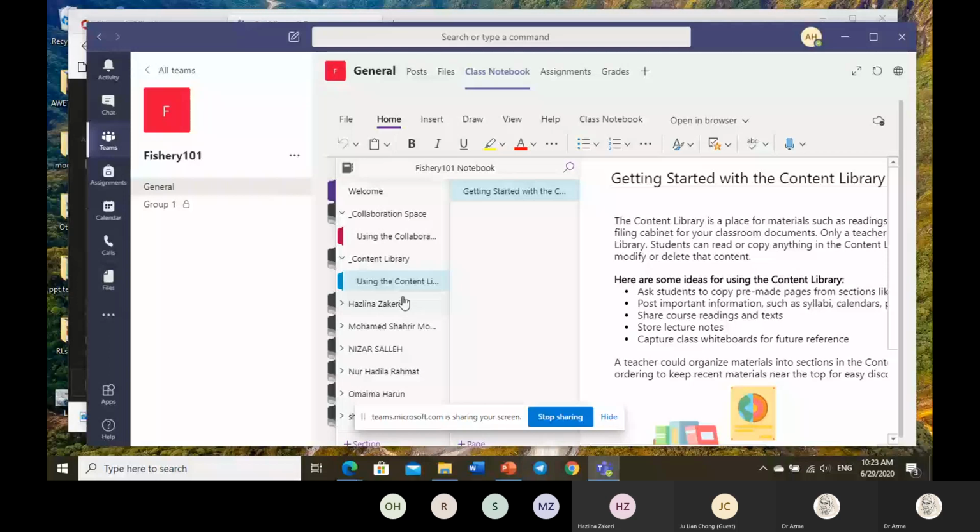Clear? A class notebook consists of 3 major sections: collaboration space, where everybody can come in and put their things, edit, insert whatever you want. Content library, meant for the lecturers to upload materials for students to refer to. And students' notebook. From the lecturer's point of view, the student's notebook will have a list of the students' names and their notebooks. From the student's point of view, they will only see their name under the notebook, so they will only have access to their own notebook.